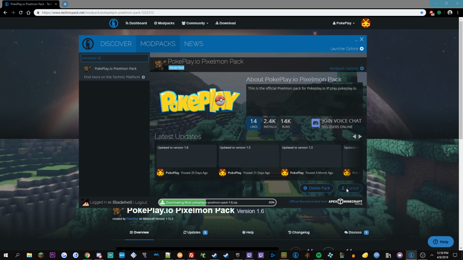This will come with the Pixelmon mod, plus Optifine for better FPS, it'll have our texture pack in there for you, it'll have our server IP address in your server's listings already, and that's all you need. You're ready to get on.